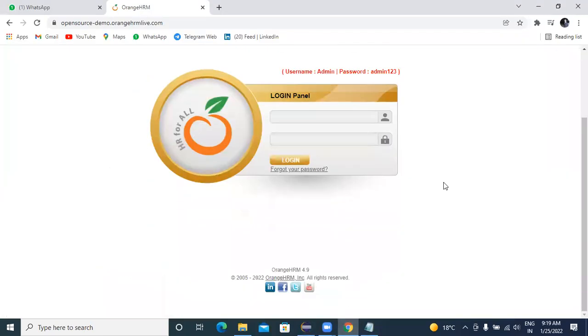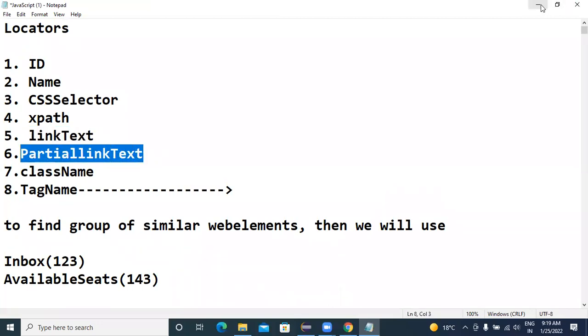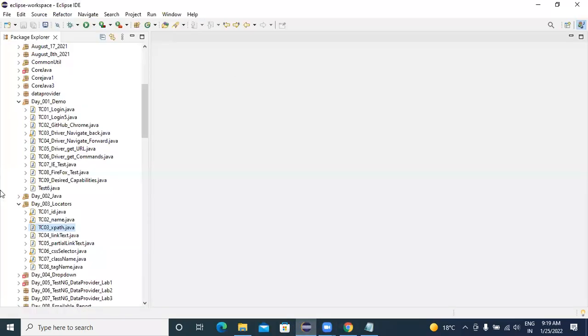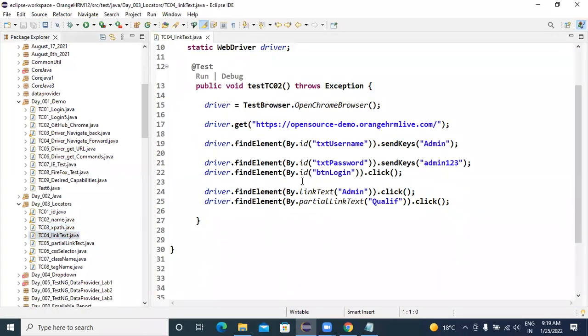Now we understood that every web element contains ID, name, and XPath. The next locator is link text and partial link text. When you are going to write link text, I'm going to see the next program on link text. So let me open this link text program. Here I have written a set of driver instructions by ID up to the login page. After that I am writing link text.